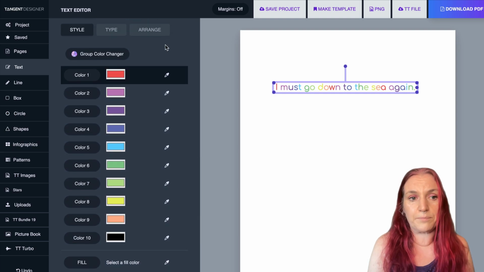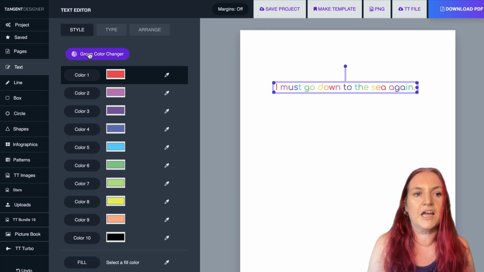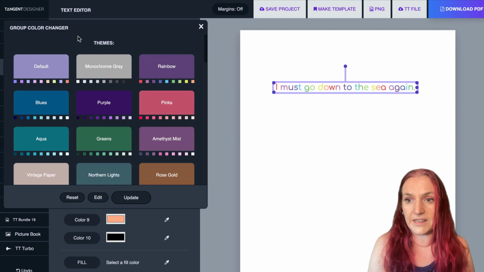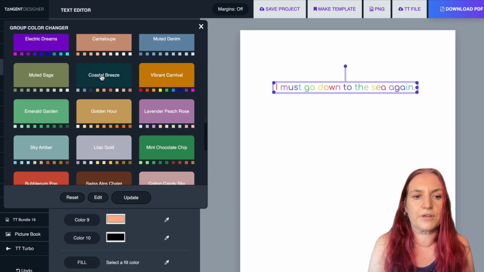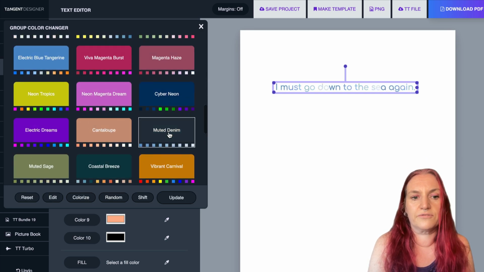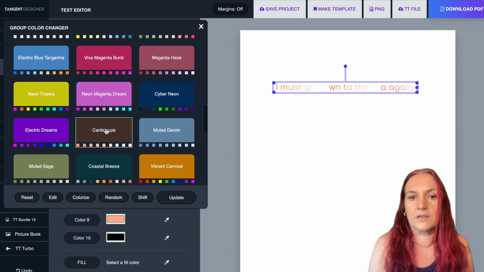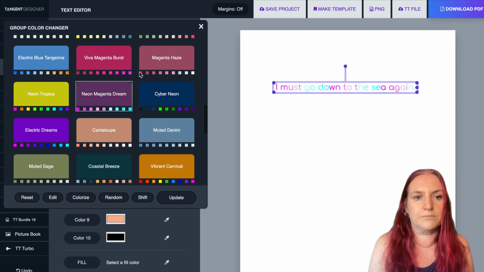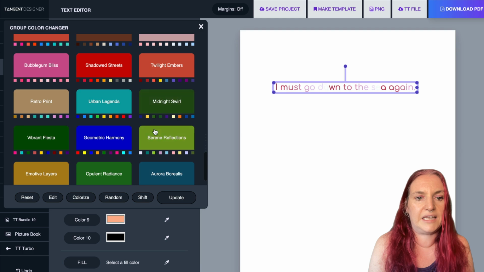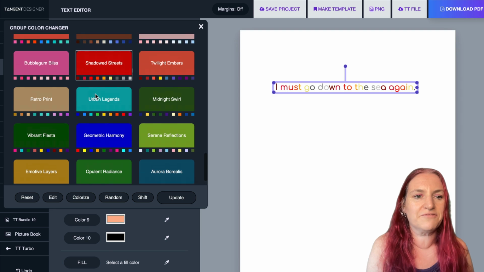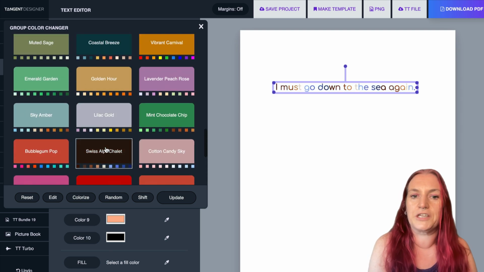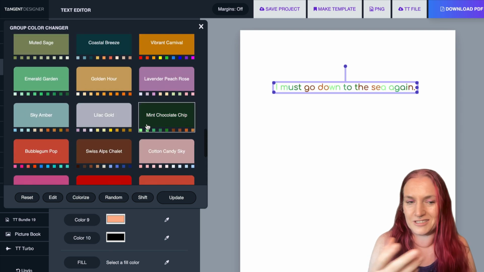So now, if you want to play with this, something you can do is click the group color changer. And this is on the style tab. It's right there on the style tab. And when you click that, you can see all these different themes that you have. So, for example, there's the denim theme. There's cantaloupe, neon magenta, magenta haze, geometric. And we've actually added all these new colors here as well. So you can really play with this and find some colors that you really love for your designs here.